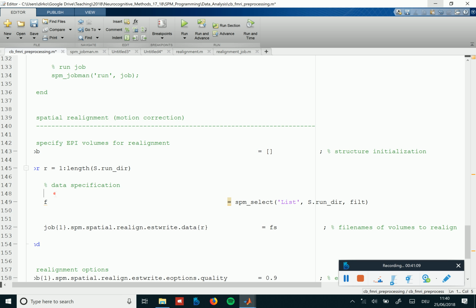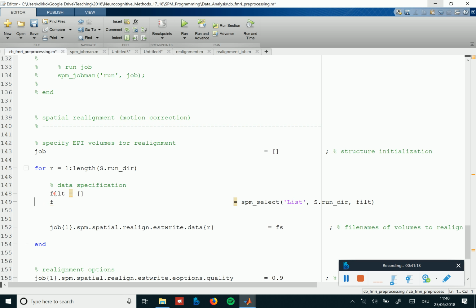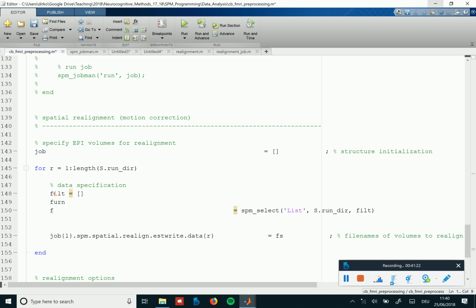So the more important thing is that we specify the filter and the run directory. So we would just want to get the file names. This is all we're doing here, but I want to have the code. It's too annoying.